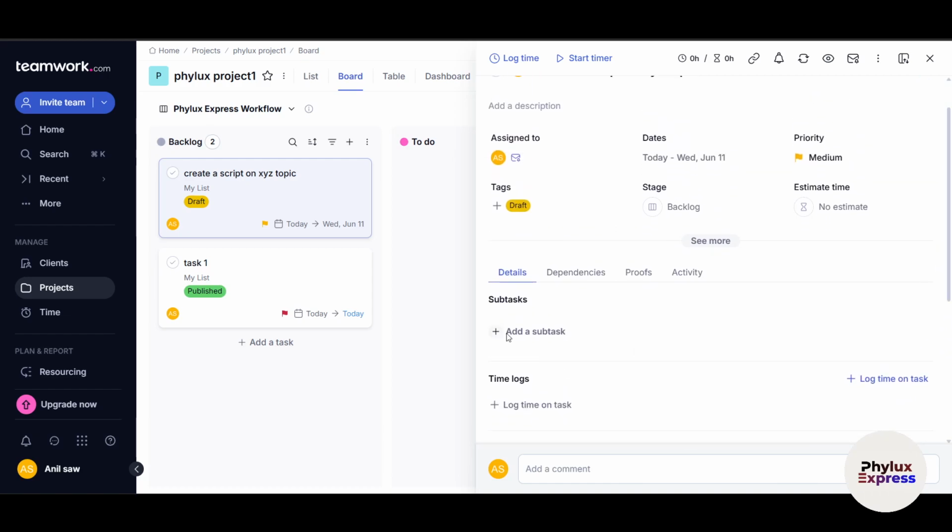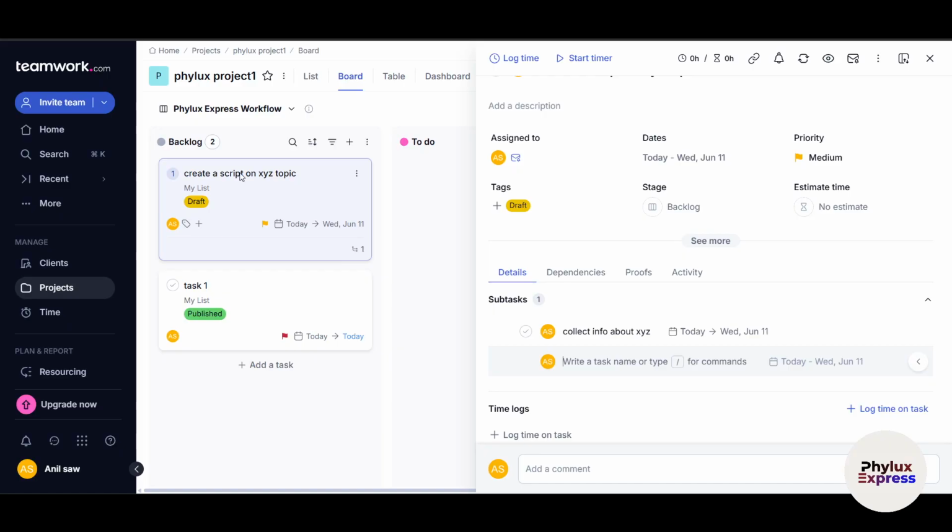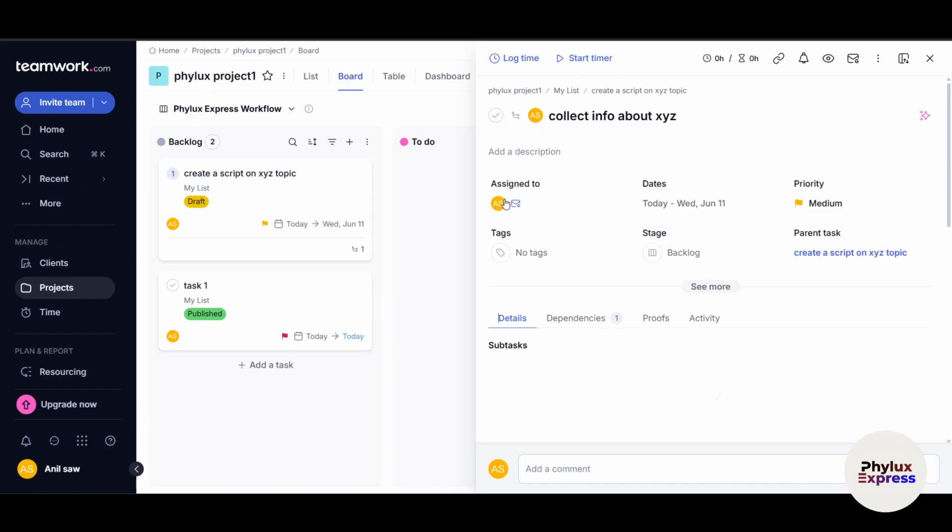Now you can create a subtask. Now what is a subtask? So scripting is not a very small task. For the scripting, you need different tasks. Let's say collect information. So I will just write here collect info about XYZ, right? I can create more subtasks. So basically, there's a task inside a task, right? So I can assign it to a different person here who is liable to do this and who is responsible.